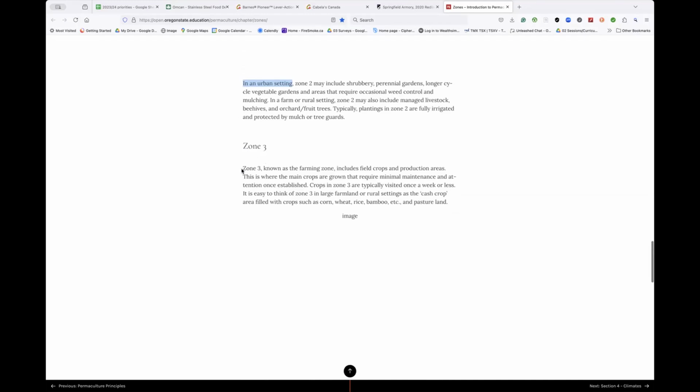So again, if we look at zone 3, that's known as a farming zone. So that's a place that we are going to put a lot of field crops, a lot of things that we are not necessarily going to visit on a daily basis. It's going to be more like once a week. And again, there are a number of different crops that fall into that. Here's some examples: corn and wheat and rice and bamboo, things that don't need daily attention.